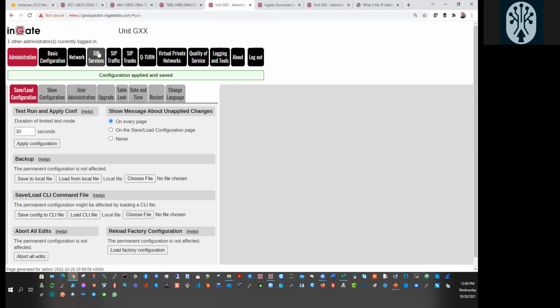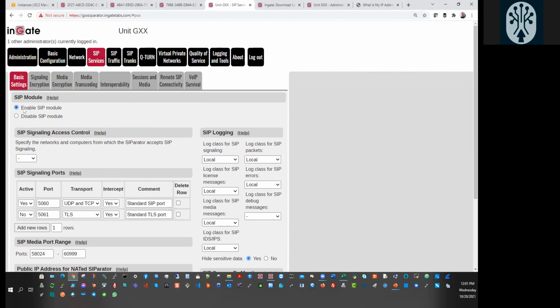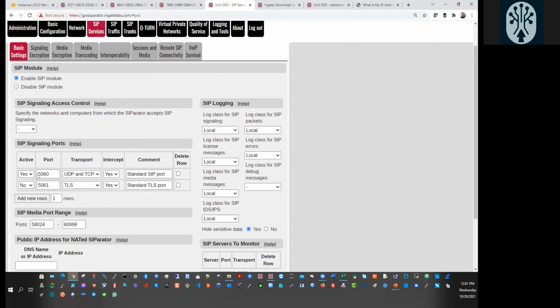I mentioned before that there are three different tabs for SIP. One is associated to the SIP service description. SIP service description means things like, for example, do I want to enable SIP? Yes, I want to enable SIP. If I want to enable SIP, which ports will the Ingate use for SIP? It's going to use 5060. It's going to accept on 5060 either UDP or TCP.